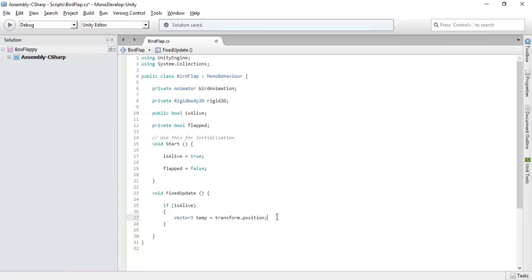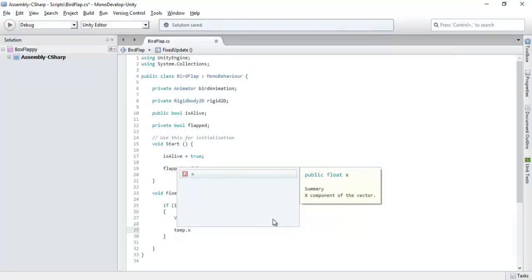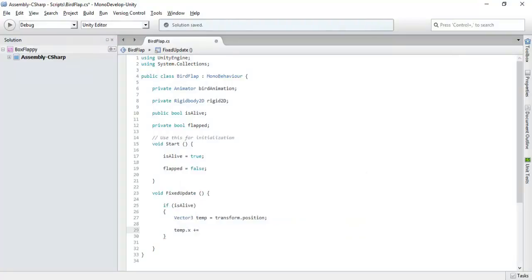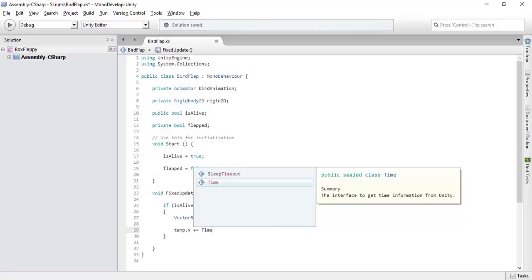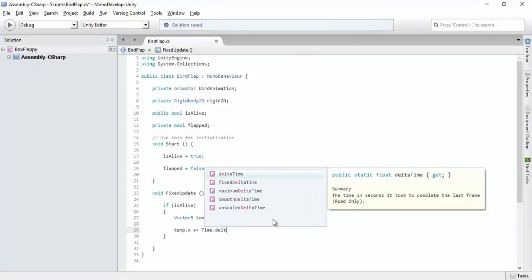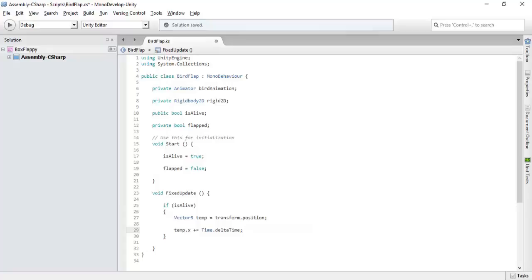So from that we can access our position, save it to a temporary variable, and access the x and increase it by Time.deltaTime. This is a very small floating point number. And again, transform.position is equal to the temporary variable.